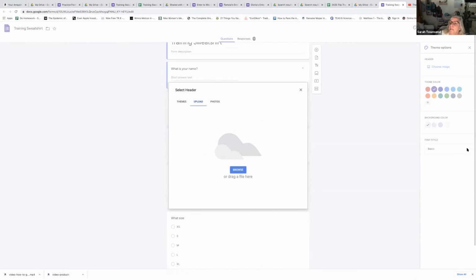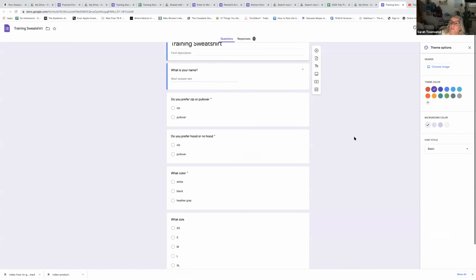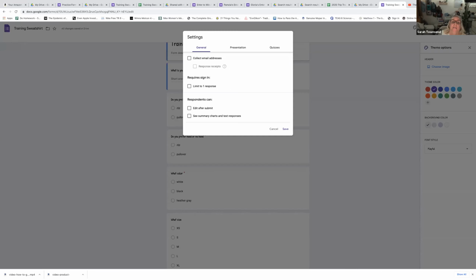You can see in this section, besides inserting, you can change the font that you want for your form by doing the font style. That is where you normally do that. You can also make sure in the settings that you don't want somebody to respond more than one time. You can limit their response, or you can allow them to edit their response afterwards. So if you're doing a contest and you only want them to enter once, make sure to limit to one response.